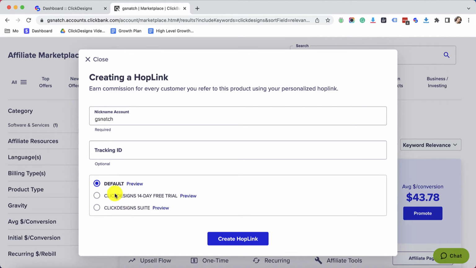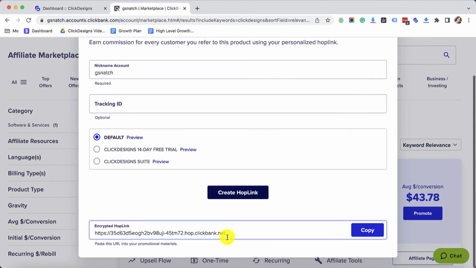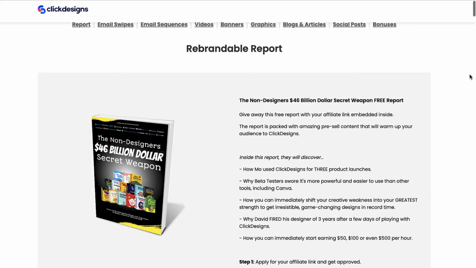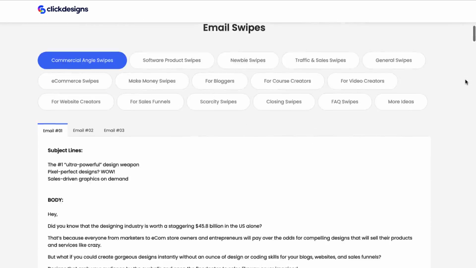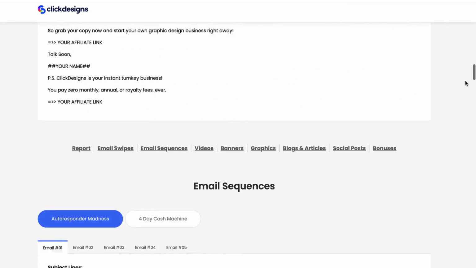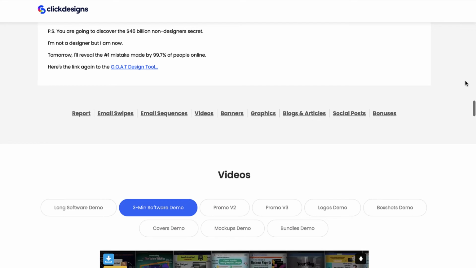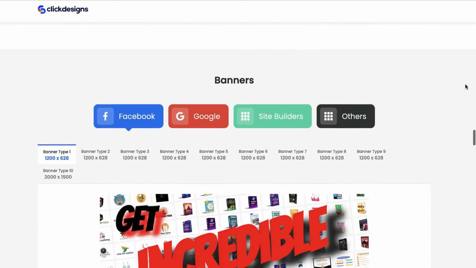For this example, I will use the default offer, so I will click on Create Hop Link. Now I have my hop link that has been generated right here. All I need to do is click Copy. After copying the hop link, you can now use it and paste this link on your emails, blog posts, YouTube video descriptions, ad campaigns, and more.